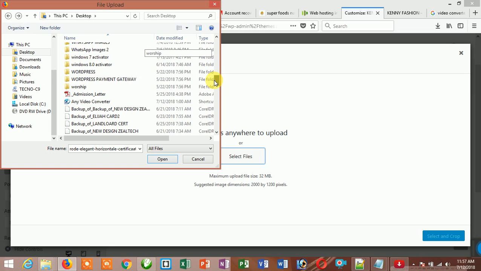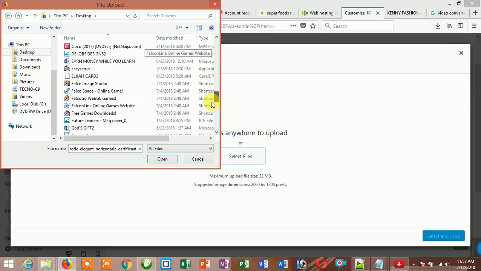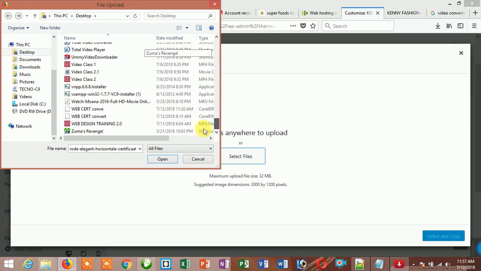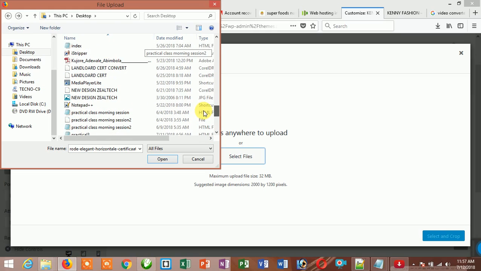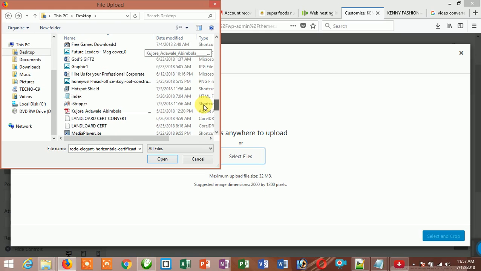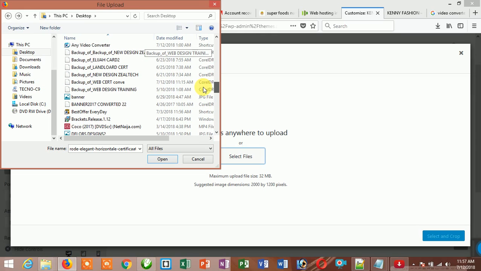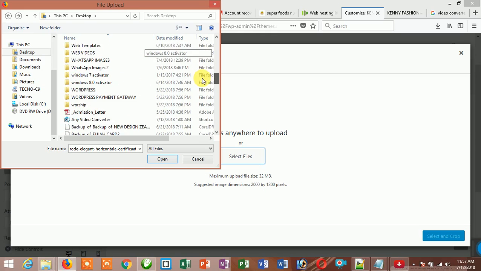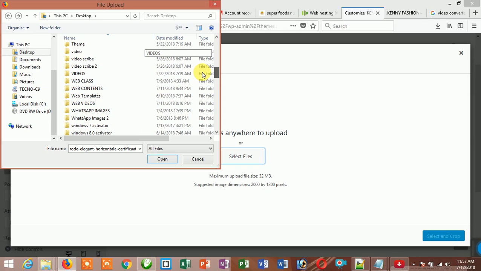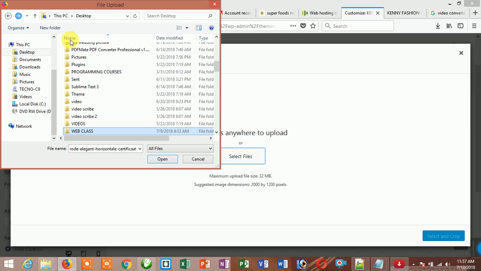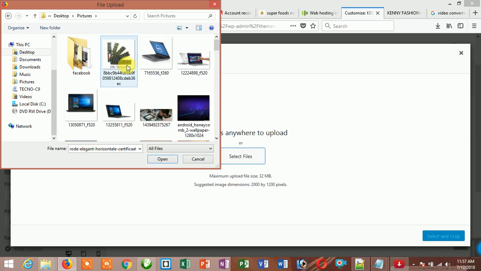Alright, in this case, I think I will have to choose any type of image, since I can't find the images related to that. But you know what? It is mandatory that anytime you want to upload an image, make sure you upload images that are related to exactly what you are doing.